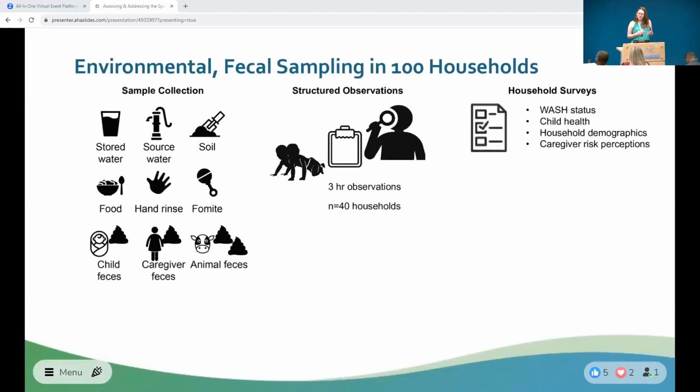To look at this question, we used a mixed methods approach where we enrolled 100 households that each had a child under 2, and we did a range of different activities in each household. We collected a range of different sample types, including environmental samples: water, soil, hand rinses, food, rinse from fomites or toys that children had been mouthing. And then we also collected both child and caregiver stool and animal feces.